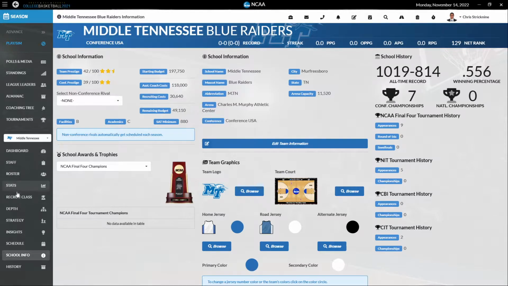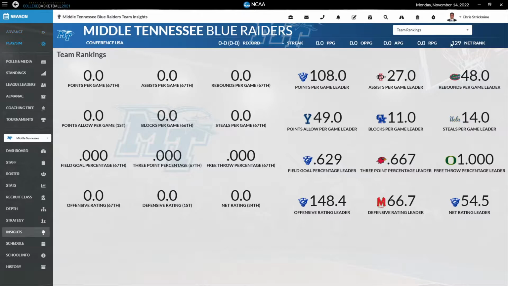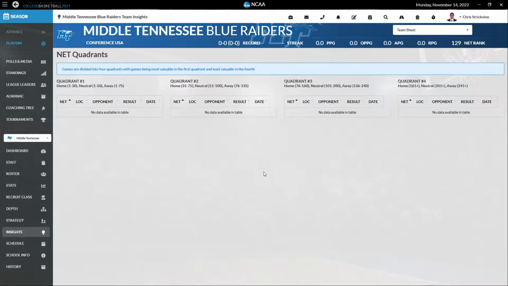Another thing on the insights, which is not going to really show too much until we get into the game, but a new thing this year, instead of RPI, we've got these NET quadrants, and this is going to determine how things like the bubble watch and how you're ranked. It's going to determine those things, especially big for the NCAA tournament and NIT tournament.